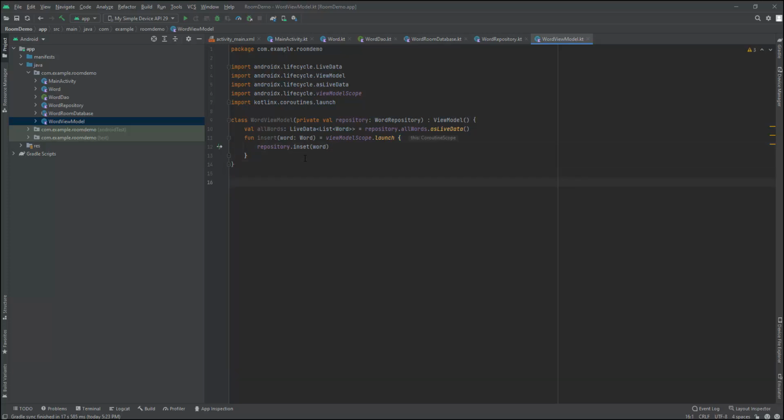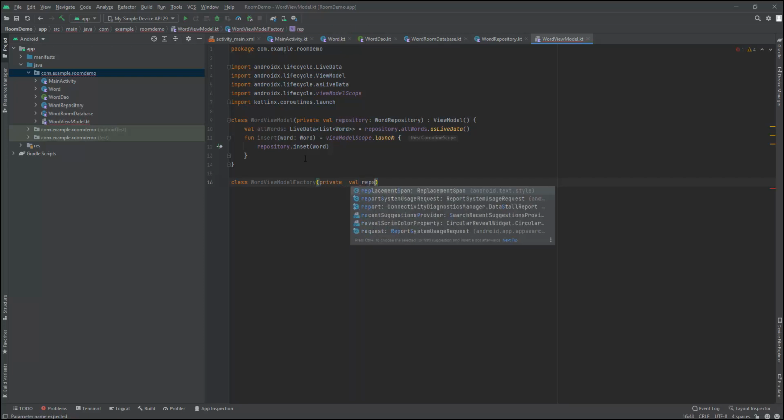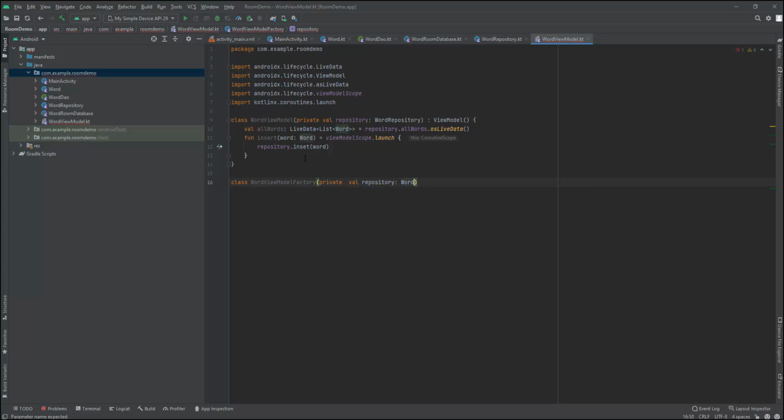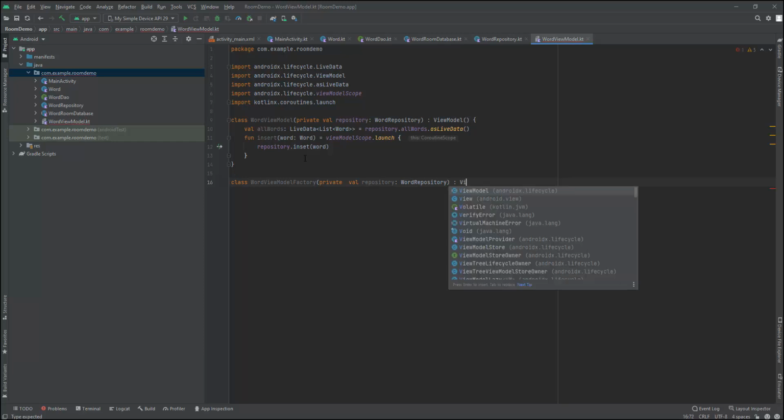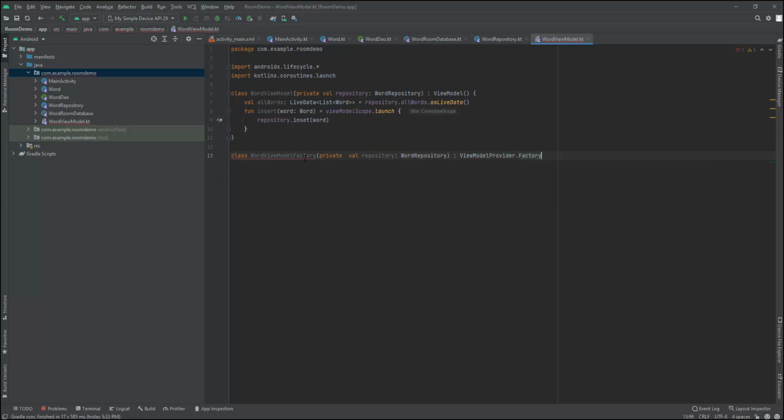Next, I'm going to add a ViewModel Factory. So I'm going to create another class down here, and this will be WordViewModelFactory. And this takes a private val repository as well, as WordRepository. And this extends from ViewModelProvider.Factory.